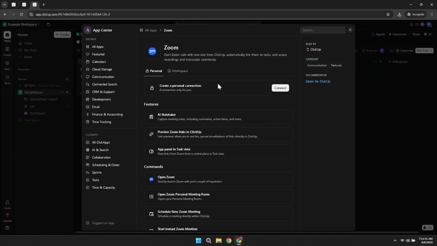Click on Zoom and you'll be guided through the steps to connect your accounts. You'll now see a button labeled Connect. Click on this button to initiate the integration process. This action sets the stage for linking your Zoom account with Clickup, enabling smoother transitions between task management and meetings.